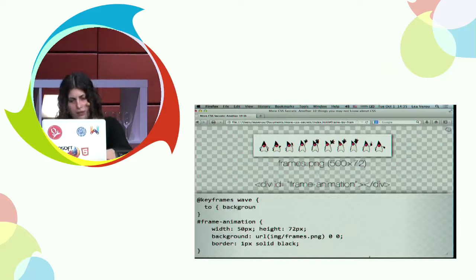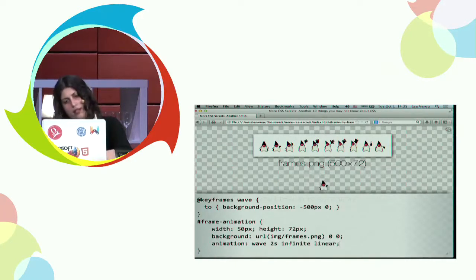from 0, that's already here, so we don't need a from keyframe, to background position, minus 500 pixels and 0. And we attach it here. We don't need the border anymore. Wave, let's say 2 seconds, infinite linear. This is not what we wanted. This is not a frame-by-frame animation. So what can we do?